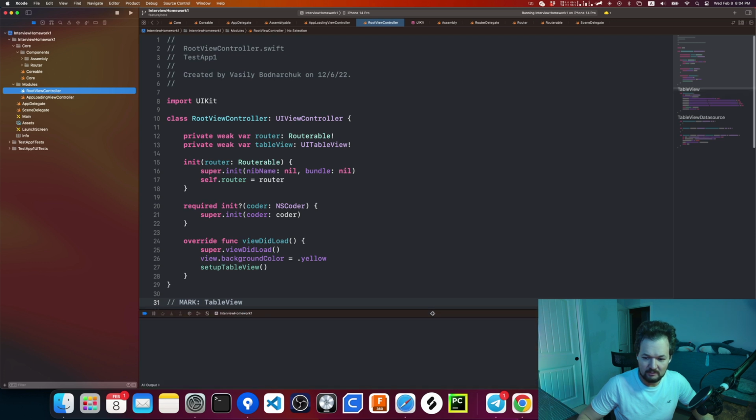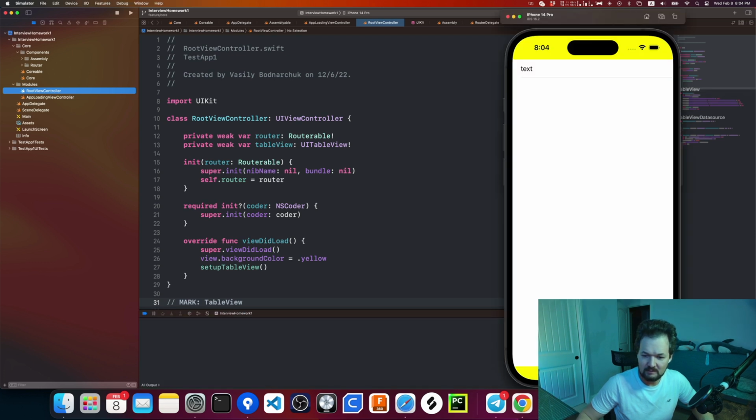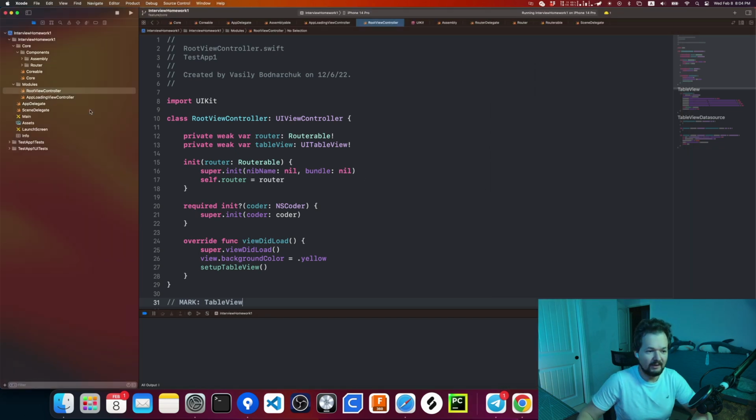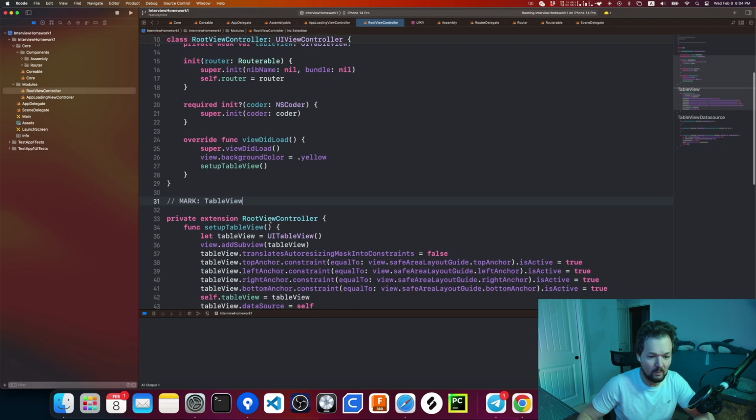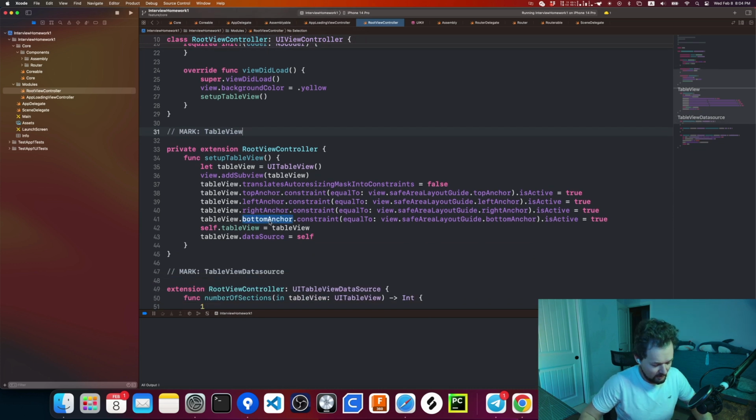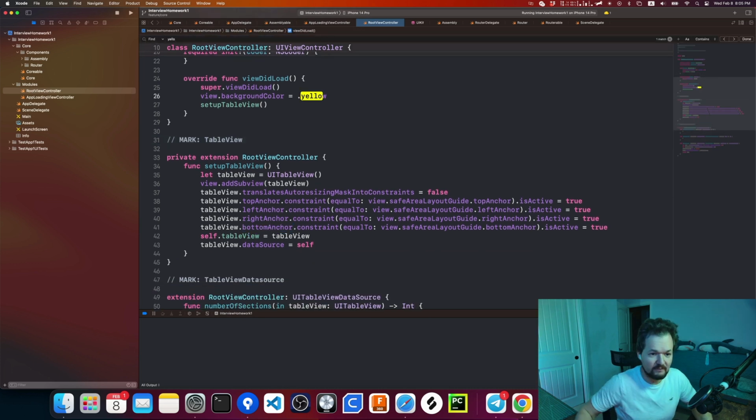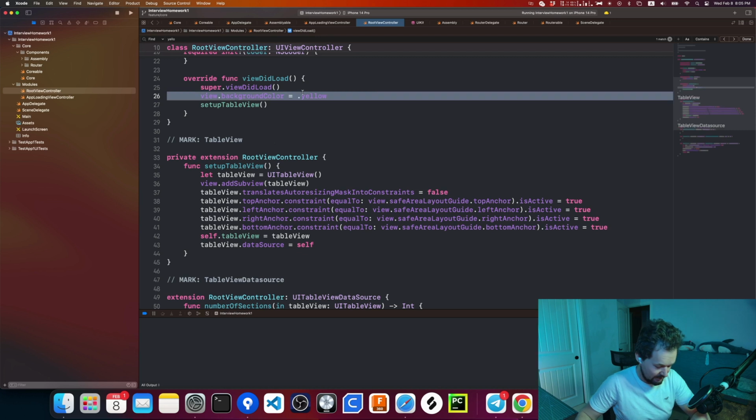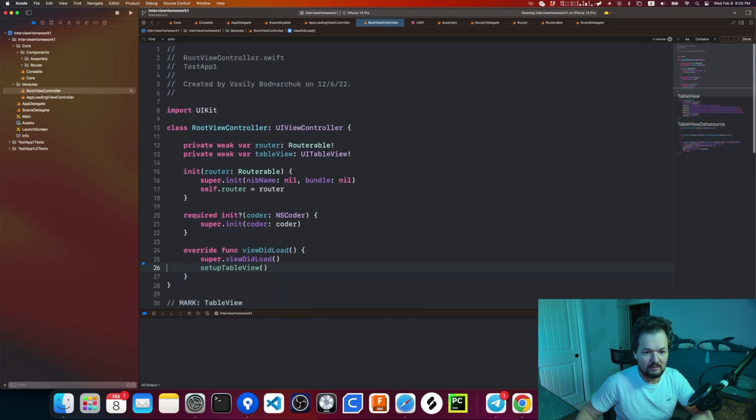Let me check. No, I think it's still... Oh, okay. Yep. Okay. So, what are we planning to do? Where is that yellow? Let's first of all remove this yellow background. So, okay, and right now let's start adding cells.